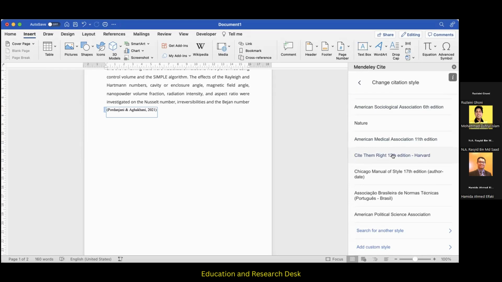But normally the major citation styles are Harvard, Chicago, IEEE. Those are the major citation formats around the research area. Okay, is that good for you?